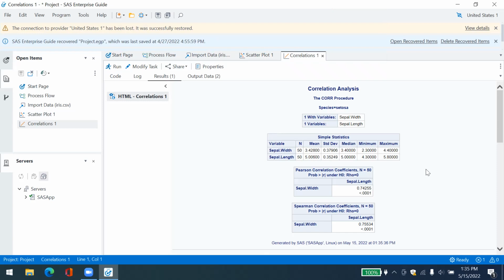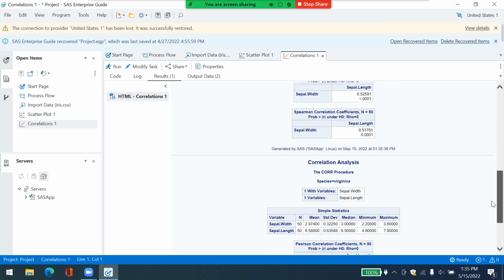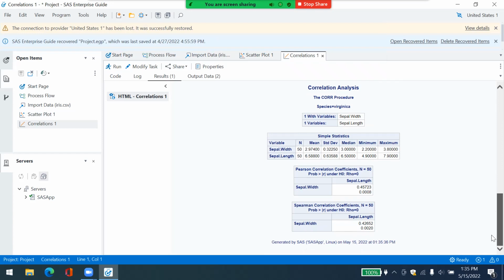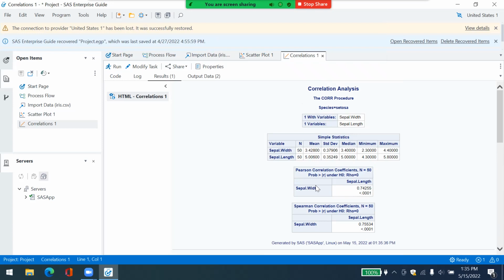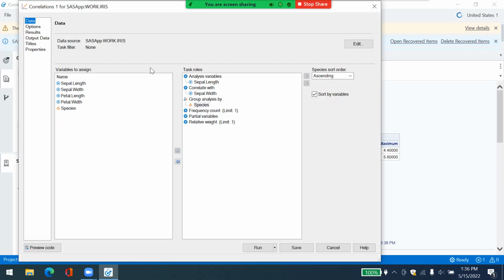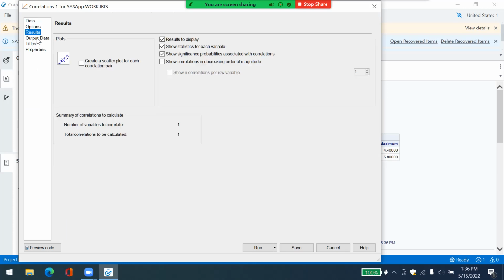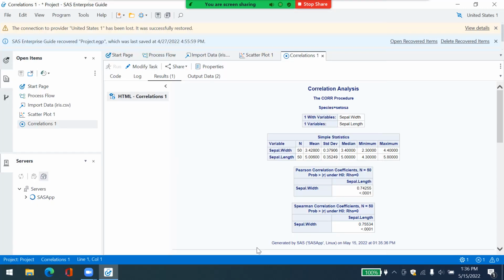Okay, here we have three tables, not three sets of tables. I wanted to generate scatter plots as well, so I would modify the task. I forgot to choose it before. Basically, I want to show that if you forget something, you can always modify it. In the outputs, you had these results. I wanted to generate a scatter plot for each correlation pair. You can make many selections here and then click run. It's going to update our results page.